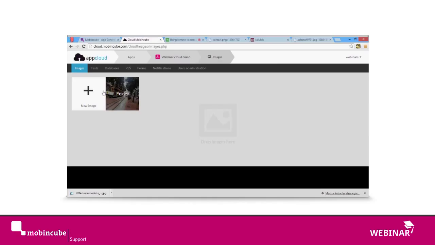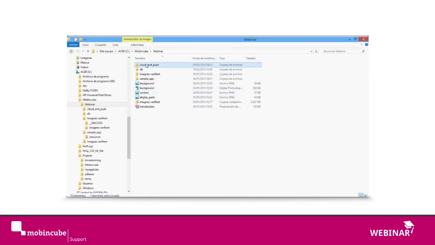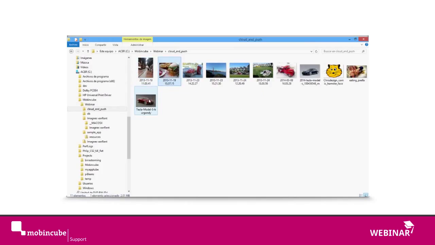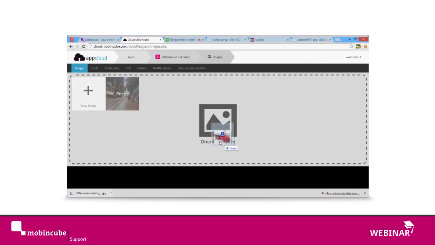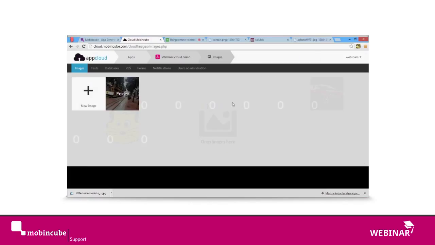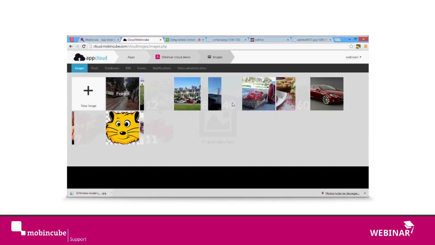There's another way to upload pictures. You can just get all the pictures and drag and drop them in the images area. So all of them will be uploaded to my cloud account.